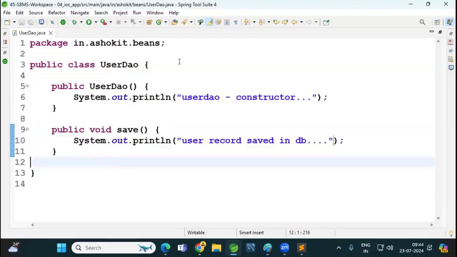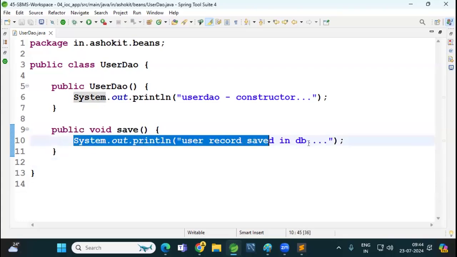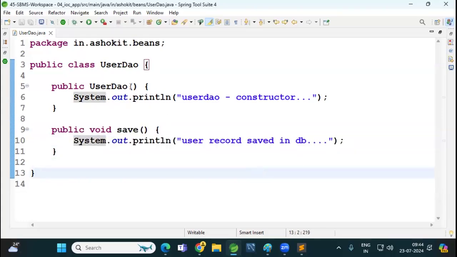just the save method. In this method, I'm writing one line, SOP statement. When we call this method, it will print a message, user record saved in the database.